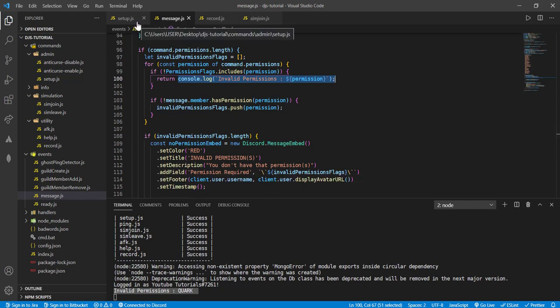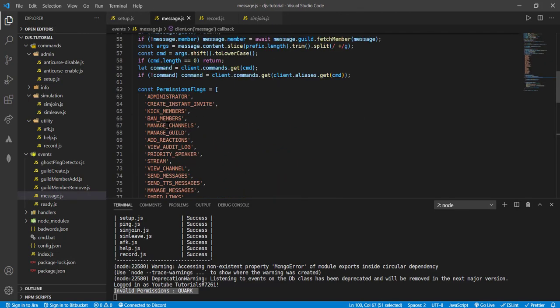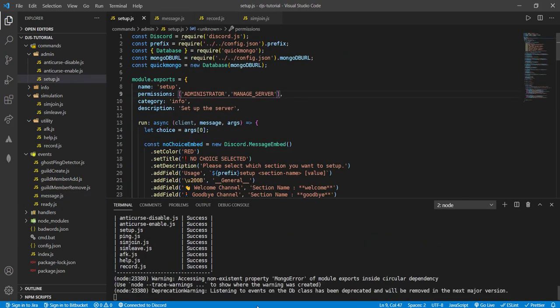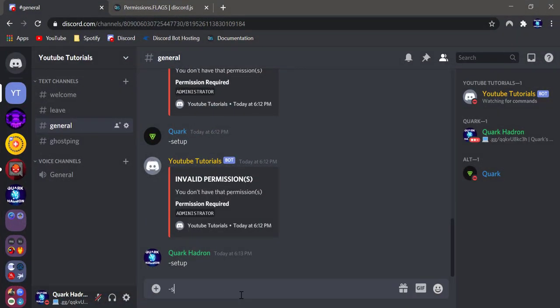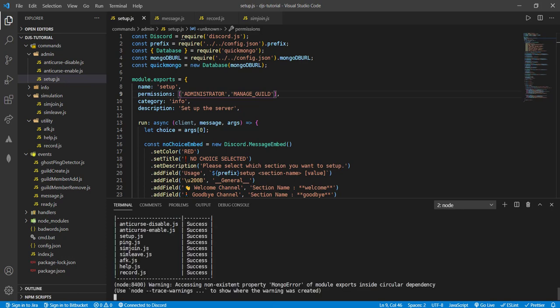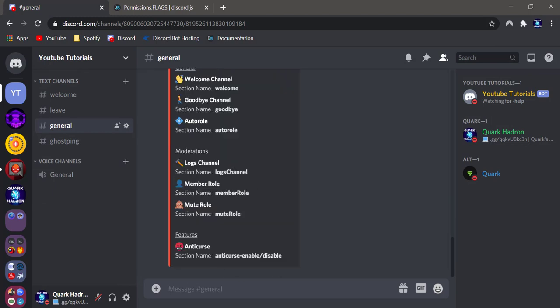So now we know that there's an invalid permission. We might have made a mistype, or there's some typo. So for example, if I say manage server, whereas this one is manage guild, and I run the bot again with manage server and use the bot, dash setup, it will say invalid permission. And if I change it to manage guild, and run dash setup, I would be able to use it.